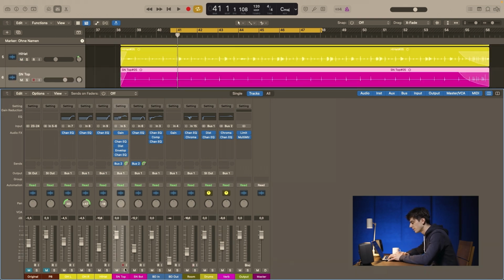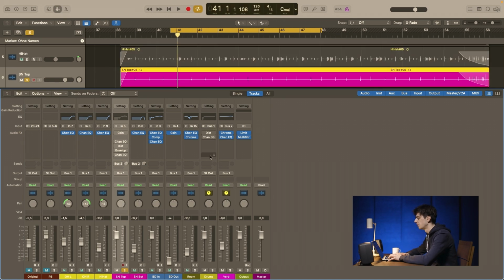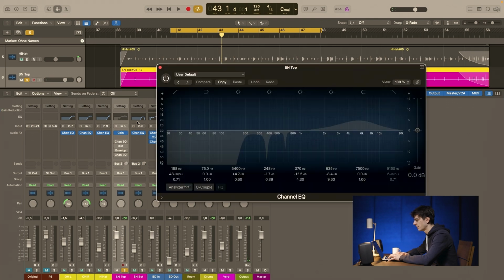The snare top in this case has a couple plugins on it, and it is also being sent to the reverb channel that I made. So first let's listen to the snare top mic dry. First thing I did was flip the phase to match the overheads, and then I have an EQ on it.